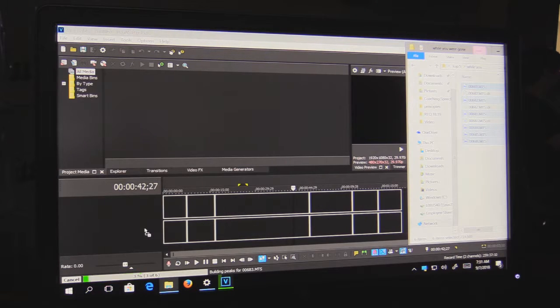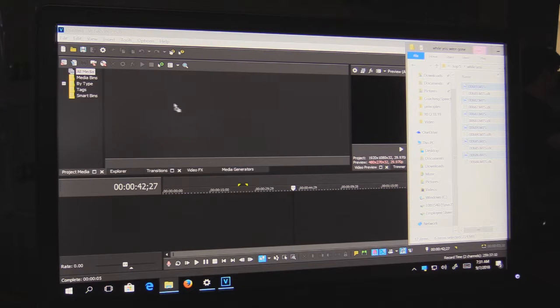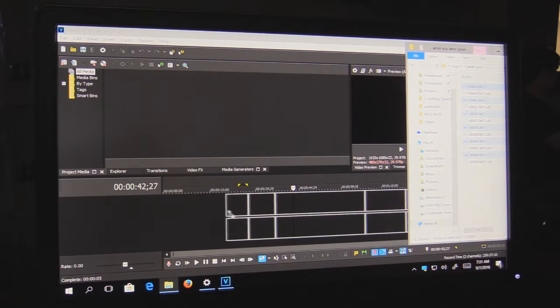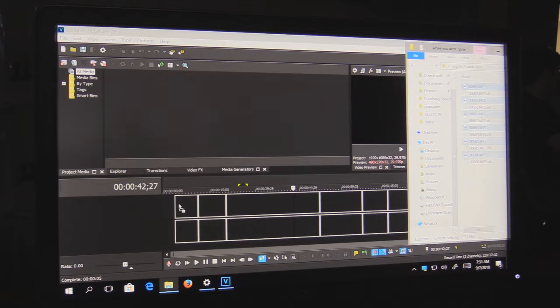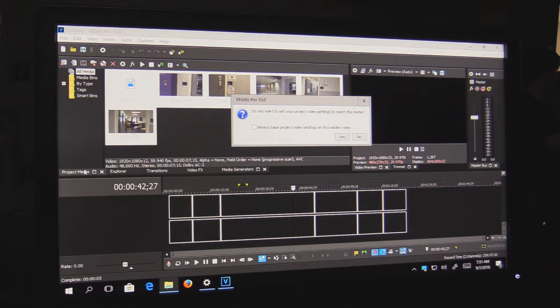You can drop it down here, and each clip is going to come in like a box. So you can drop it here, or you can drop it up here. And again, it's personal preference. I always find it easier to drop it straight to my timeline.